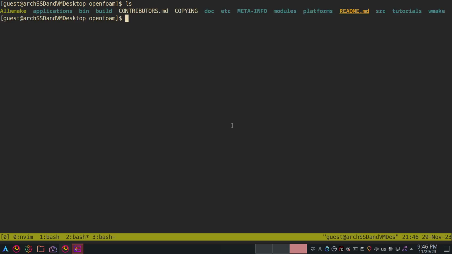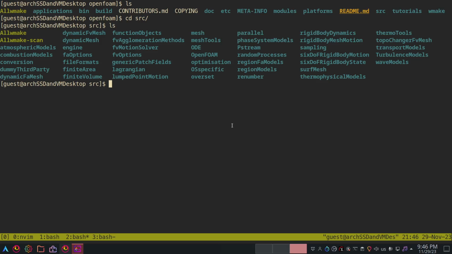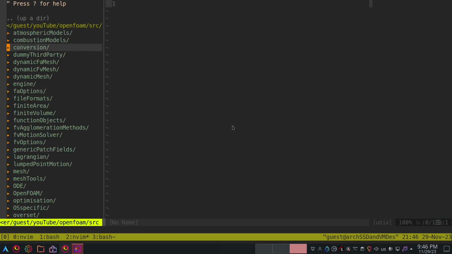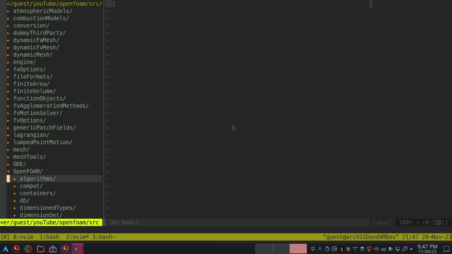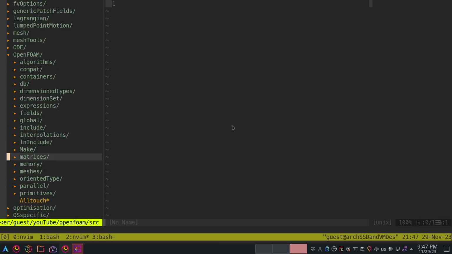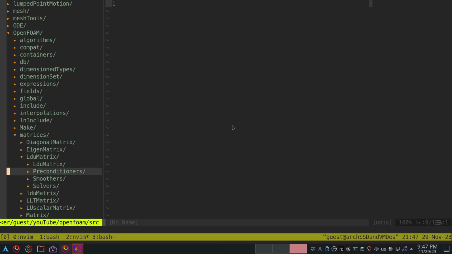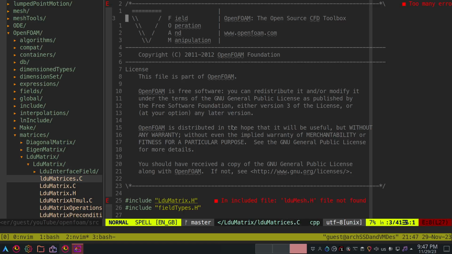What is an LSP? If you look in the source and open any one of those C++ files, let's say in NeoVim, I'm going to open one random C++ file from OpenFOAM. I'll just open something like the LDU matrix.